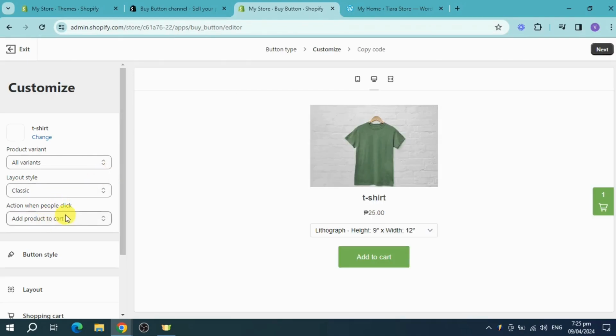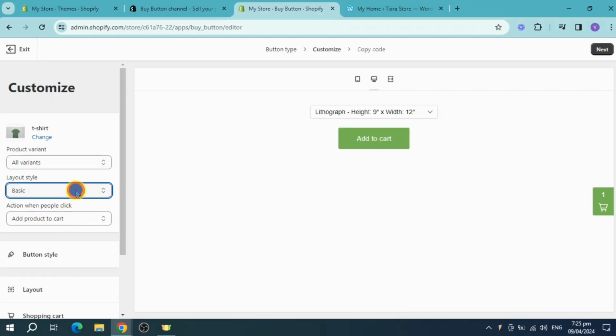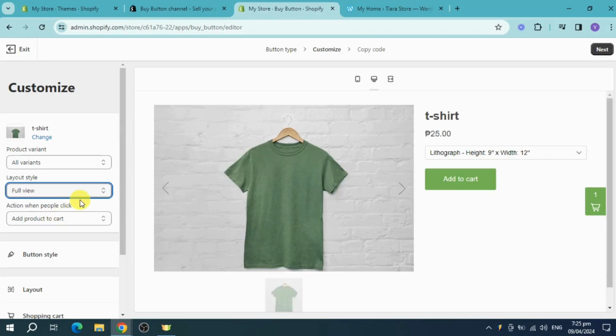So you can see in here that we have this action when people click. You can actually add this product to cart, direct to checkout, or you can open the product details. For example, I'll head over and open the product details, but it depends on what you want. You can also pick a layout style. It can be basic, it can be classic, or it can be a full view. For me, I'll just choose full view. And you can also put in here all of your product variants if you have any.